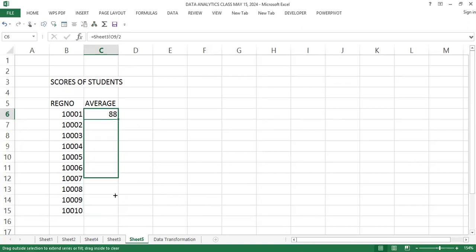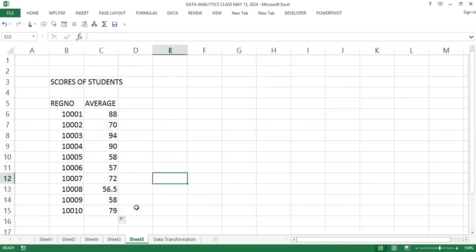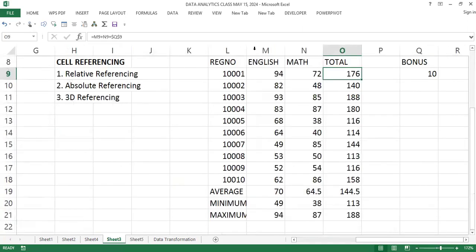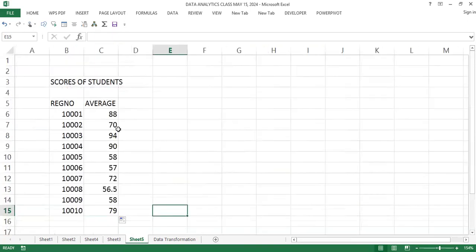Just copy the formula down. We can verify if our answer is correct. Let's use this one to verify. 10002. Let's go and check. It's 140 here, divided by 2. Divided by 2 is what? 70. So they are correct. Yes.